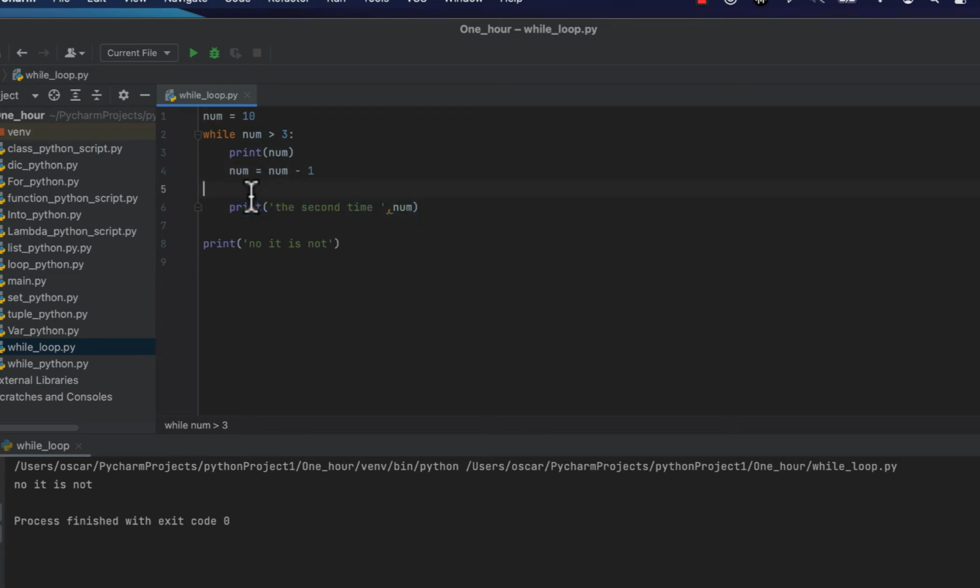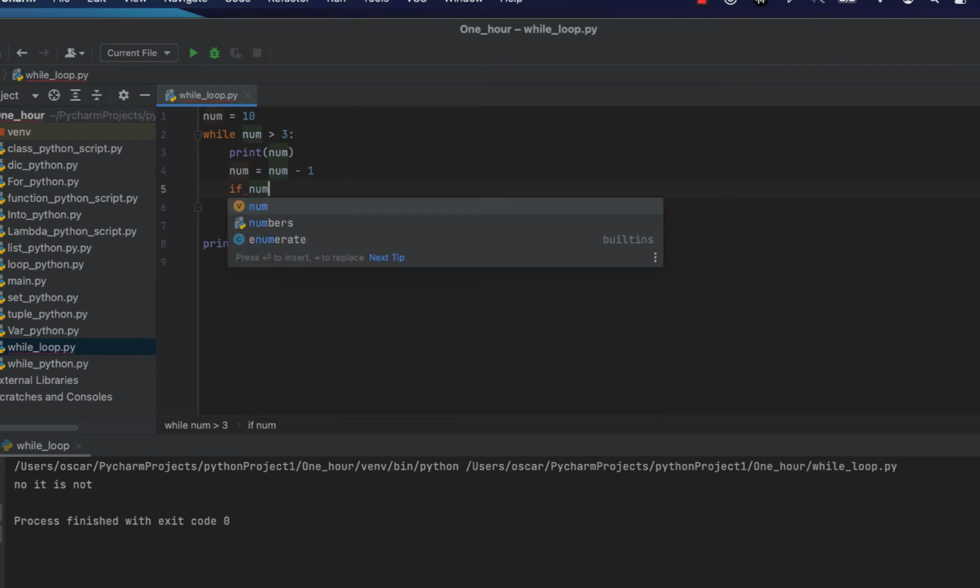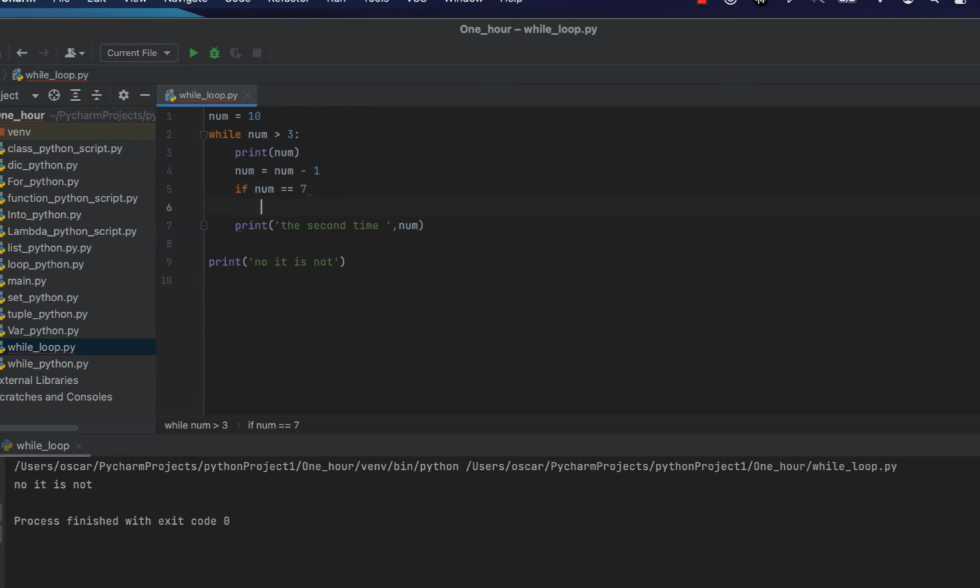So what I can say is, I have to be on the same level, if num becomes 7, then break. So I don't want anything to happen, I want to break, and then I have to reduce. If it's not, I have to reduce that number. So let me reduce, copy this one and paste this one.